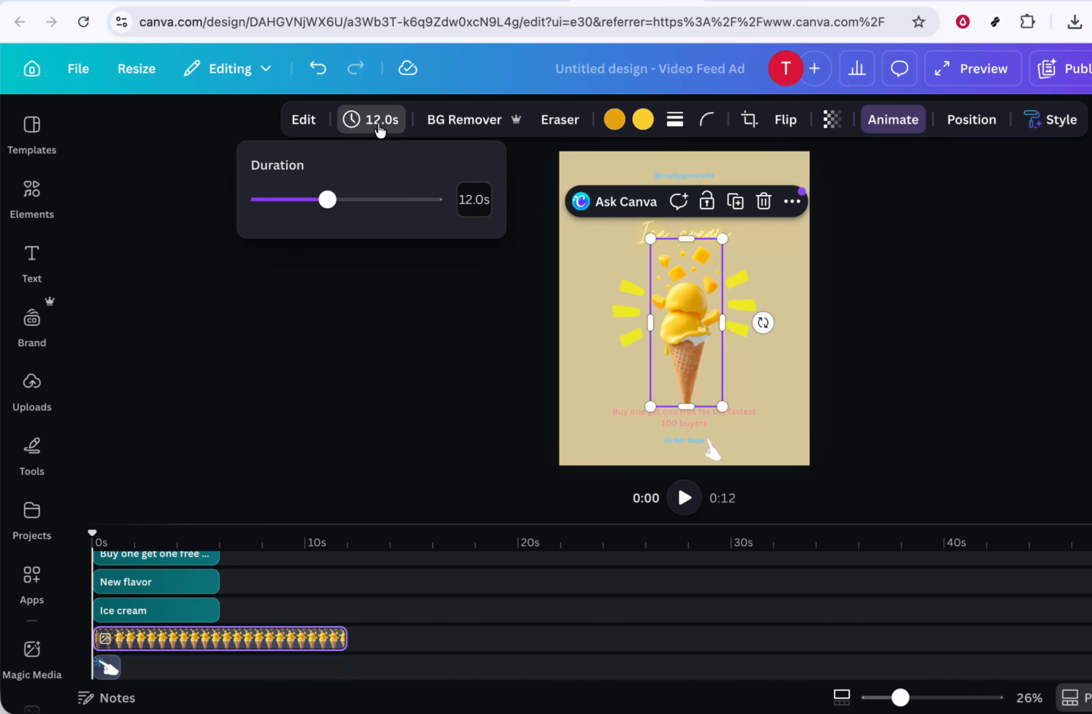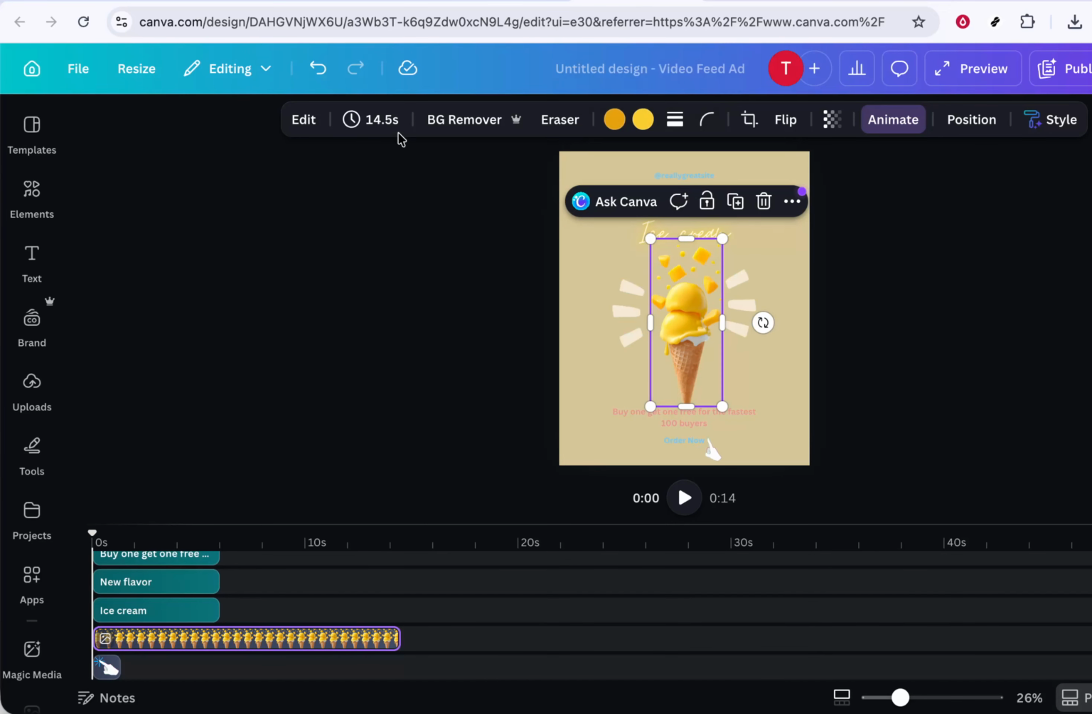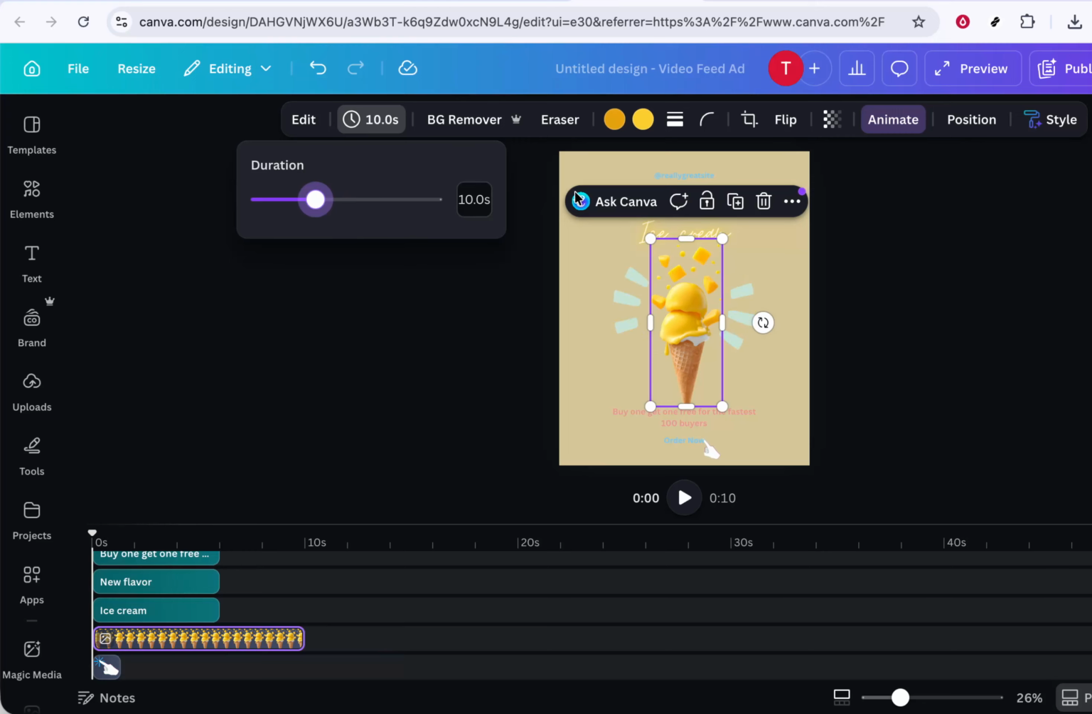After clicking on the duration, a small panel or box will appear, allowing you to adjust the length. Here, you can either type in a new duration or use the available controls to increase or decrease the time. As you adjust, Canva will update the timing so the video matches the new duration you've chosen.